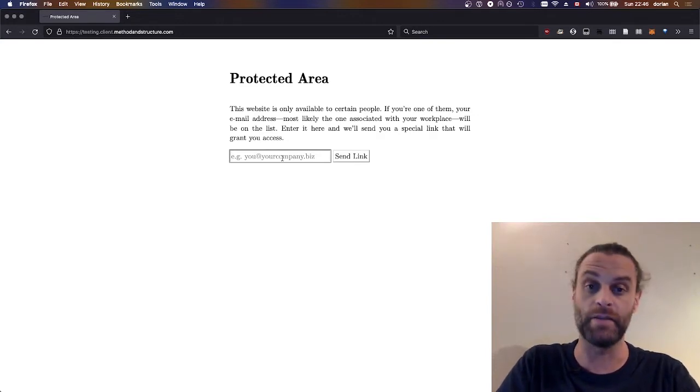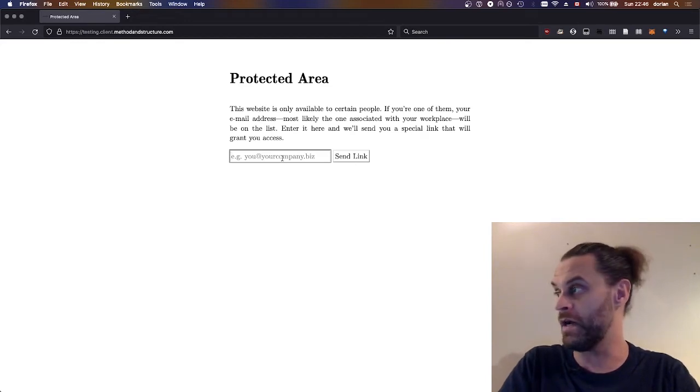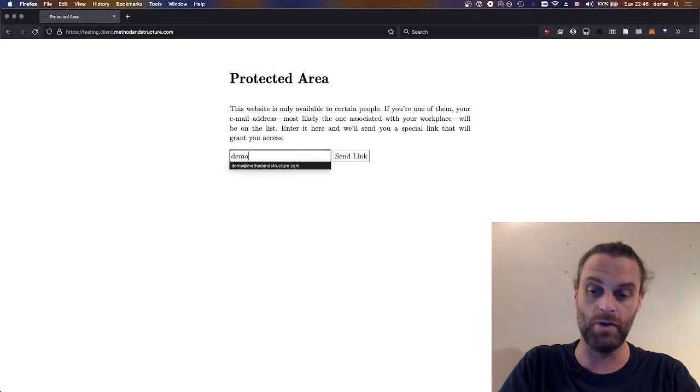Now, this page could look like anything. It just so happens to be styled like the way that I style my extranets, which is pretty simple. And in it, it asks you for an email address. So you give it an email address.